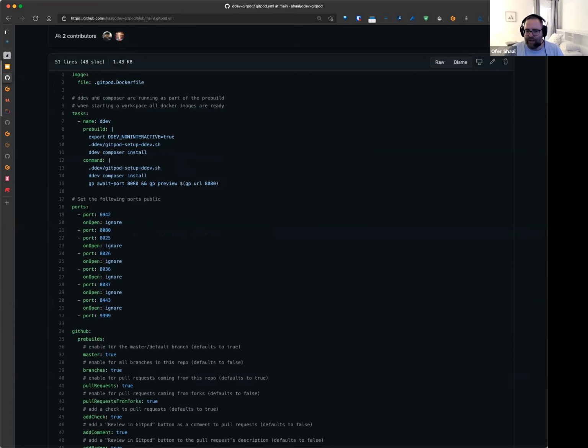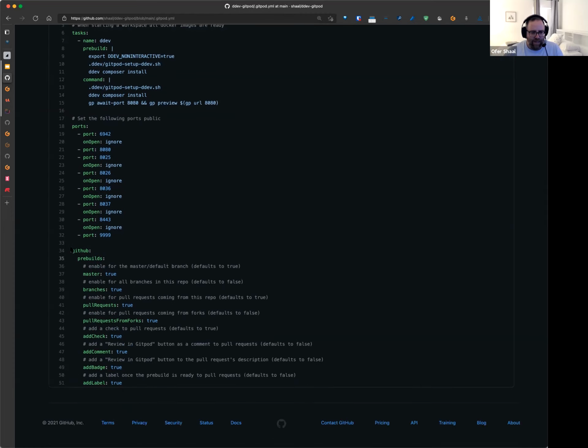This is where we're listing the ports. I'm telling Gitpod in advance, I know we will need these ports because of different things that we need, like port 999 for Xdebug. 8080 is the main one. I believe 8025 was for PHP My Admin. 8026 or 8036, one of them is for Mailhog. This is set up for now.